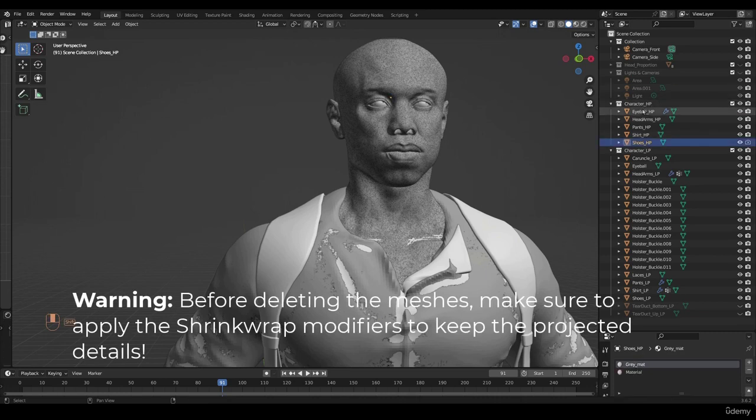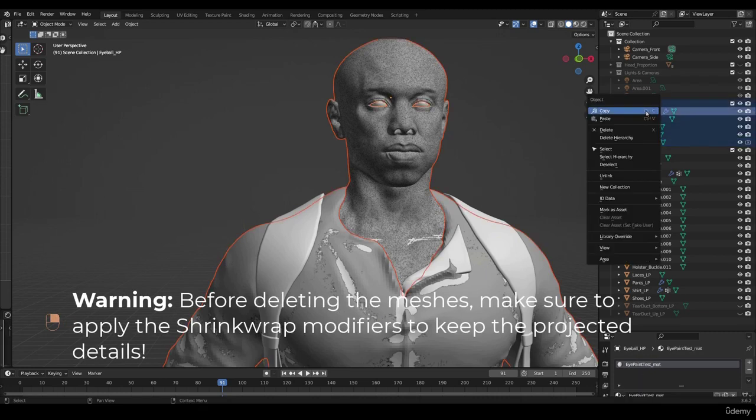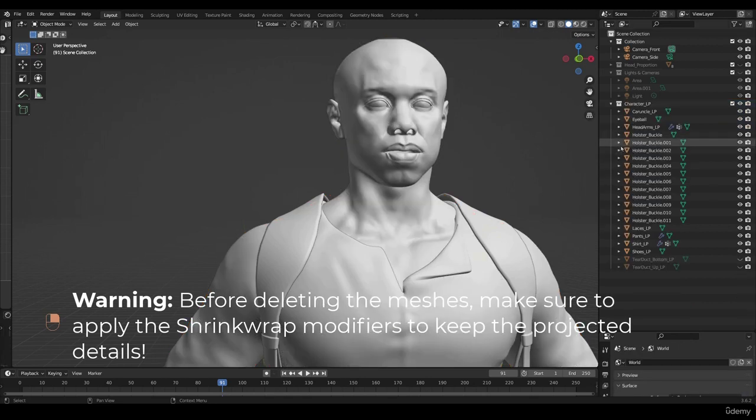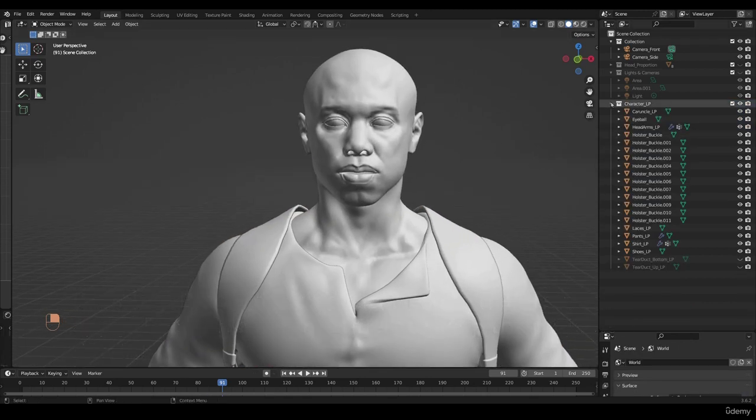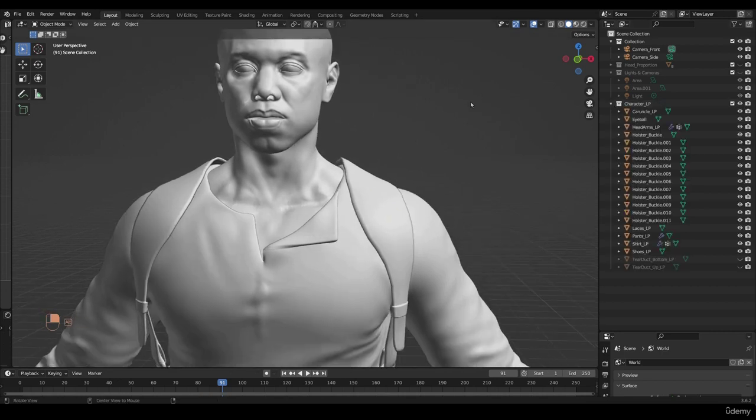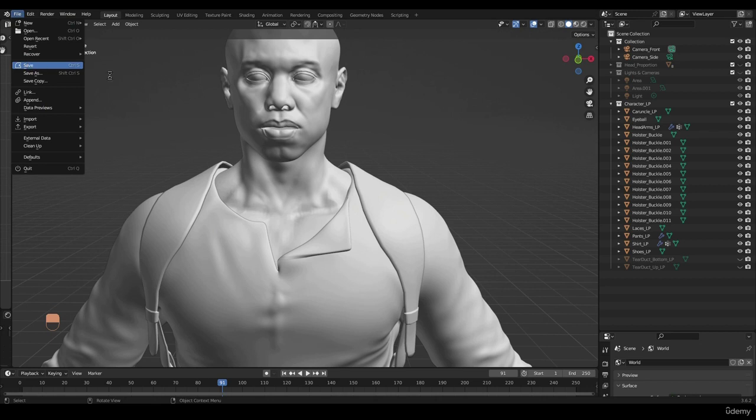So I'm going to select all my HP, and I'm going to go ahead and remove all of them, right click and delete. Alright, so now all I have is my low poly meshes in this particular file, and I'm just going to go ahead and save that.